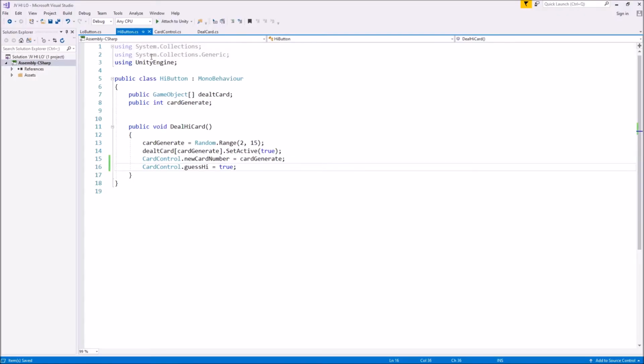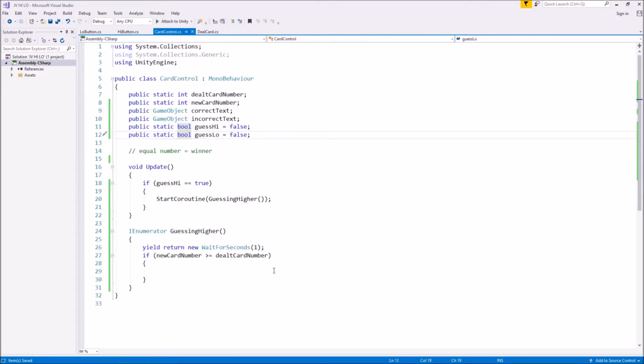So let's go back to our card control. Basically what we're doing here is creating a sequence of events that occurs when we press the button. So let's say we've pressed it. That is now true, so this coroutine will run, which means it will wait for a second. The card will have already been dealt because the high button script will have done that. And now it's establishing whether we are correct or not.